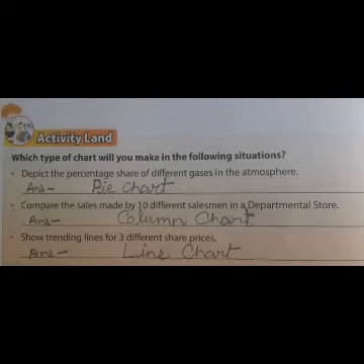Solution based on previous video. First question, depict the percentage share of different gases in the atmosphere. Answer, pie chart. Next question, compare the sales made by 10 different salesmen in a departmental store. Answer, column chart. Next question, show trending lines for 3 different share prices. Answer, line chart.